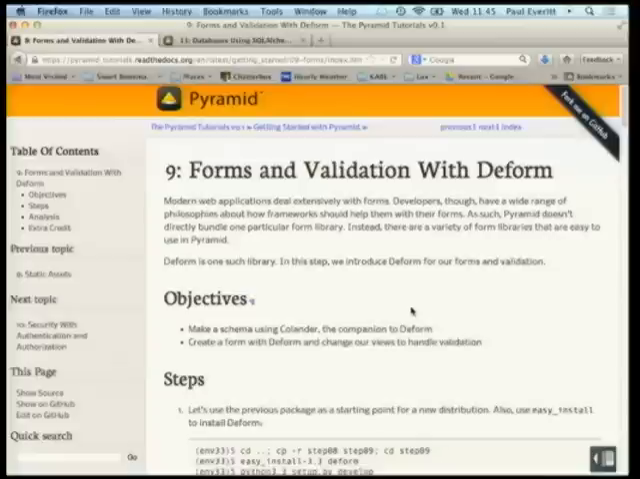So we've chosen one of the more popular form frameworks for Pyramid and other systems called Deform to do our form generation and our validation. This step will also show you how to do form controlling in your views. This one's going to take a little bit more time, so liberally cut and paste.